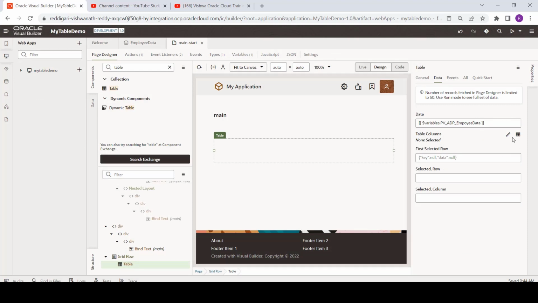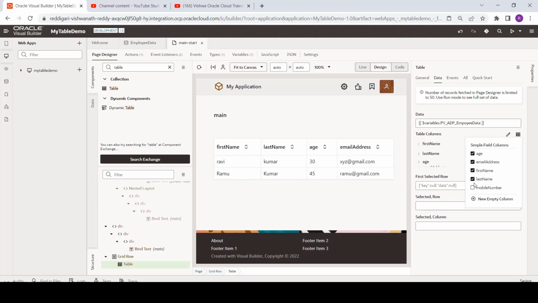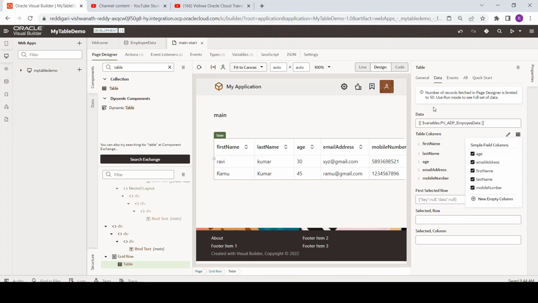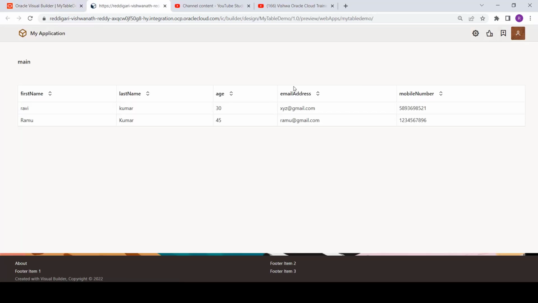Now in the table columns, you will be able to see all the columns that we have in the array data provider. Let's add first name first, last name, next age, next email, next mobile number. You will be able to see that data is getting populated. When we run the application, you'll be able to see the data got populated into the table. This is how we create a table in the VBCS and populate the data into the table.